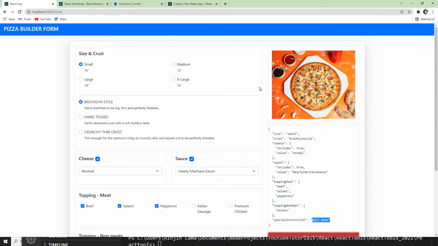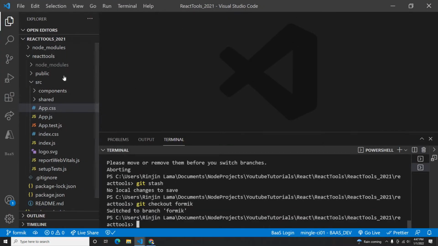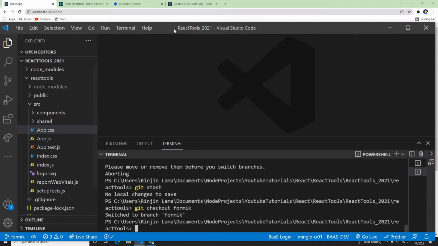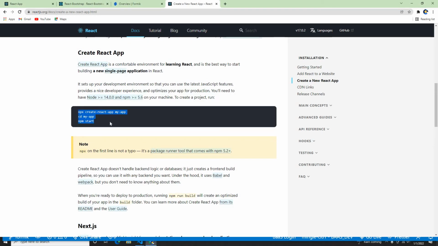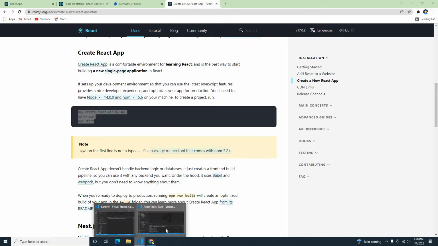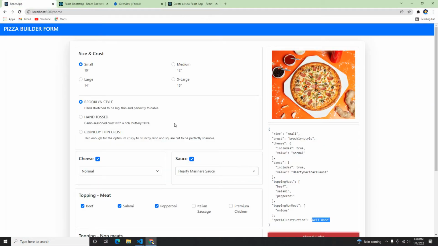So let's get started. The first thing I'm going to do is go to the VS Code terminal and install the React application, which I already did. If you don't know how to install a React application, you can follow these instructions and it will install it for you. Once the React application has been installed, you need to install a couple of dependencies.